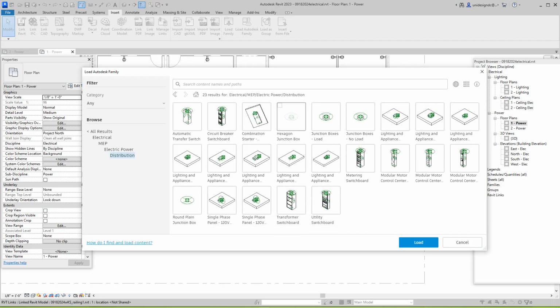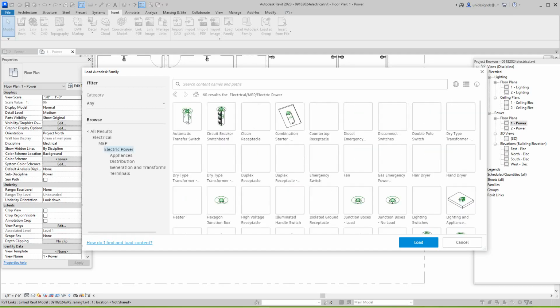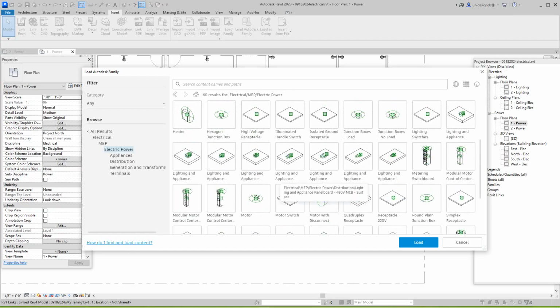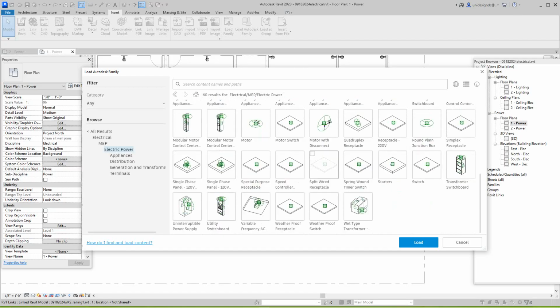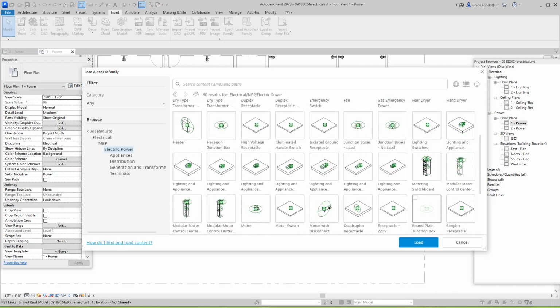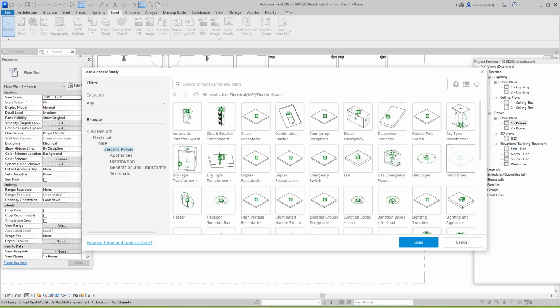But this is where they are. I'm going to go back to power. Let's see, we got a whole host of things here. But I'm going to use dry transformer. Okay, 1200, that's a pretty big one. Dry transformer. What's this? Yeah, we want to go with the NEMA type.